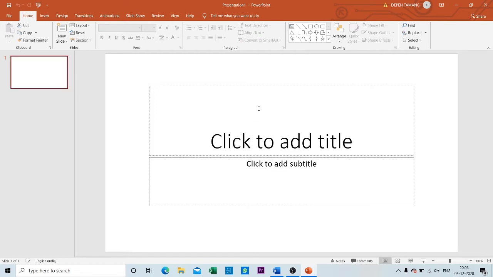Now if you see here, you can see a dotted rectangular box. We call this dotted rectangular box a placeholder, and these placeholders are basically used to insert text, table, chart or any other component.